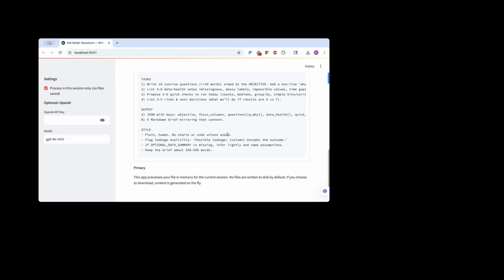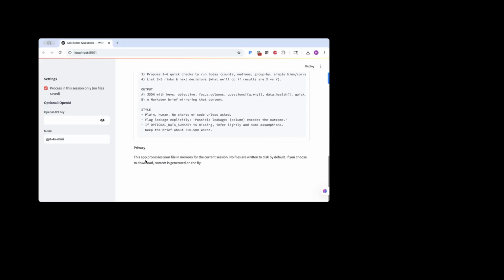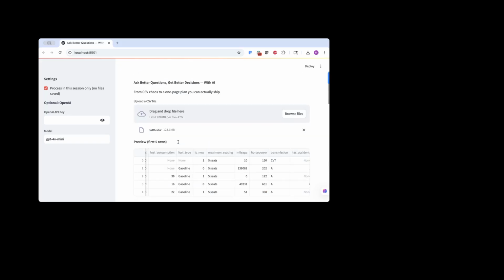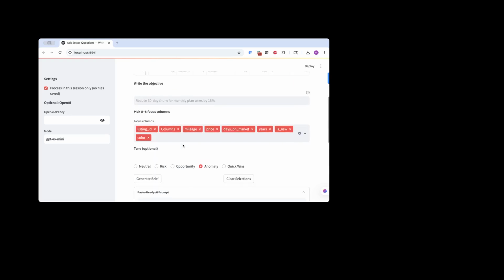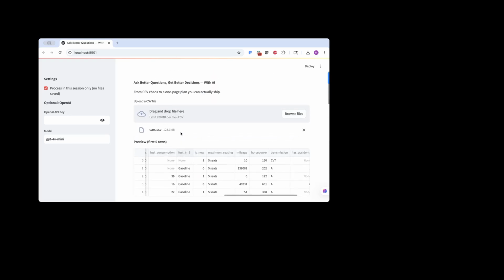Flag leakage explicitly. If there's any leakage, just mention which one it is. And if the optional data summary is missing, infer lightly. And keep the brief about 350 to 500 words because you want like a 1 page brief, right? You can look at it quickly. And I've just added this. So that's basically the prompt, and then this is just a little privacy message. But yeah, there are obviously multiple ways to do this. There's opportunity, quick wins also, which you can do. Yeah, feel free to play around with that, but this is essentially the app to ask better questions with your data.